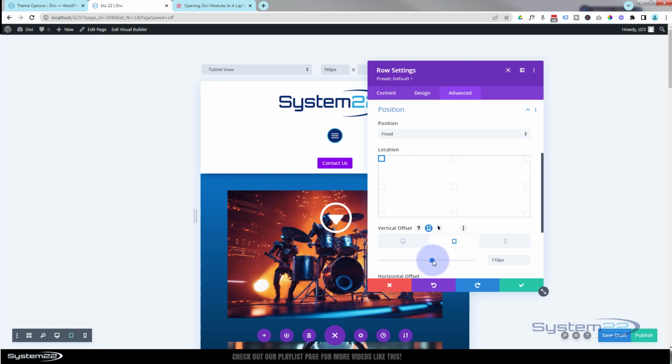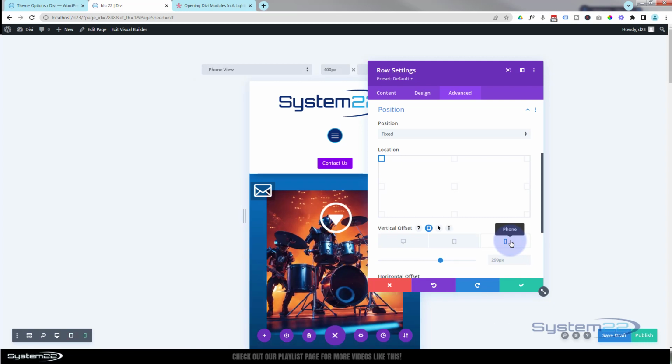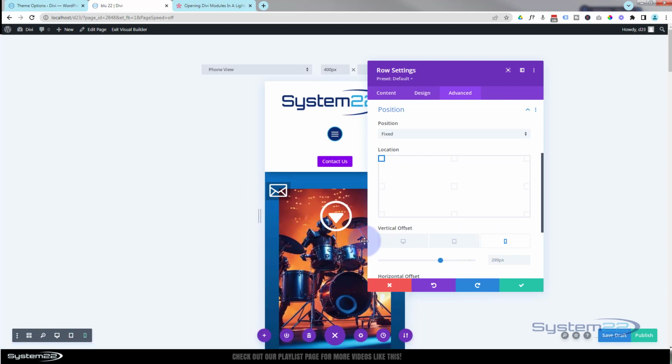So on tablet, let's just roll this until it's about right. There it is, so we can see it right there. That works fine for me. And on phone, it should be okay now on phone also. And there it is on phone. And we'll check these on the front end in a minute. We should now be good to go.